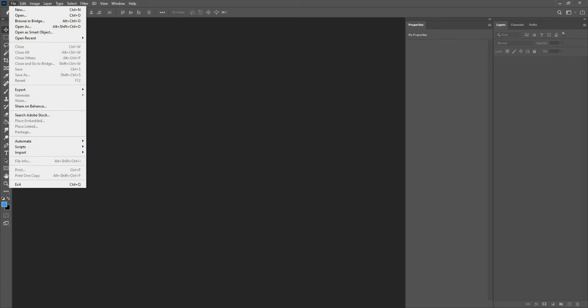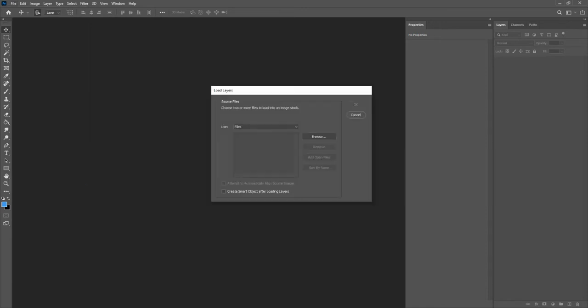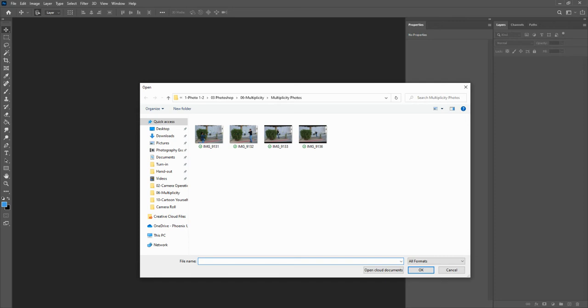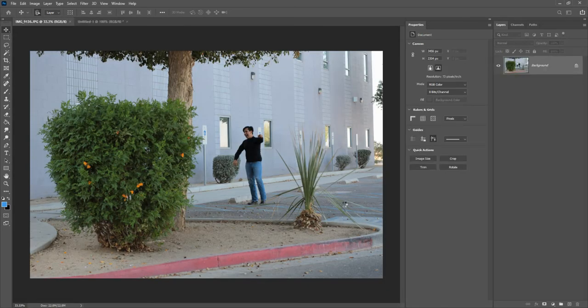If you go File, Script, and Load Files into Stack. And then we're going to select Use Files, Browse. You have to know where you've put your pictures. I'm going to select my 4 photographs here. So it loads them here, and then I'm just going to click OK. What it's going to do is go ahead and open up the 4 photographs and stack them all into the same frame.